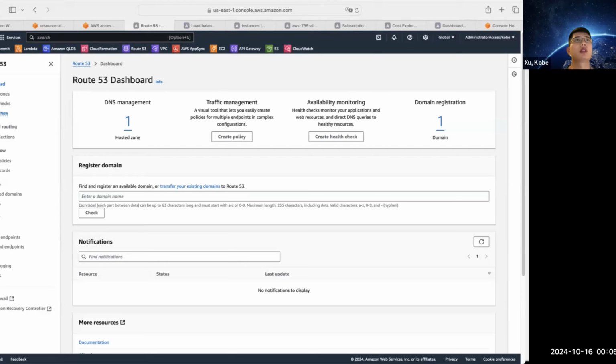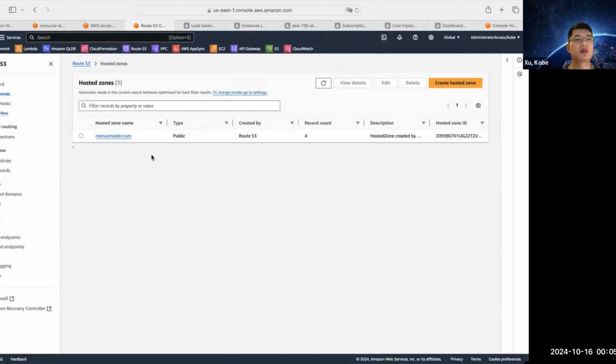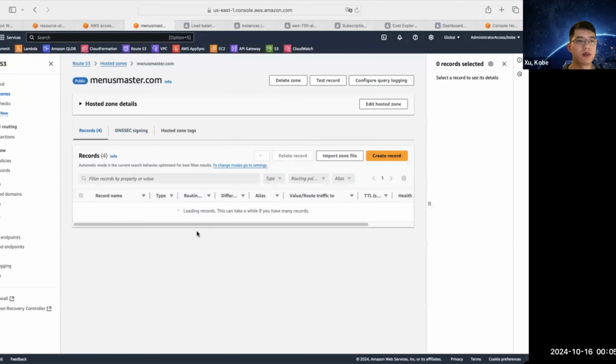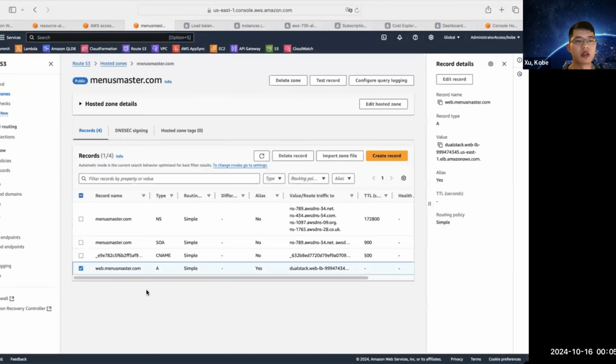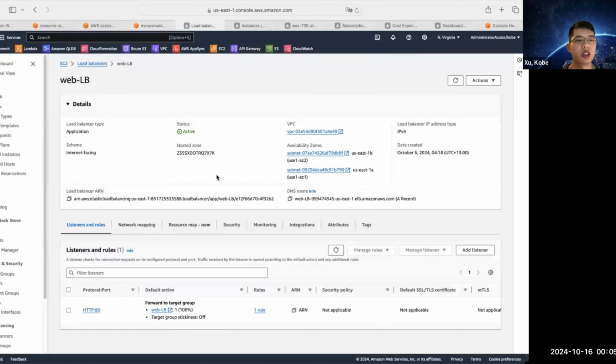So first, what is Route 53? It's a DNS service managed by AWS. As we can see in the AWS console, we're able to navigate to the hosted zone that we have created. It's called manualmaster.com, and in here we have created a record called web.manualmaster.com. This will allow the users to access via the domain name to the load balancer, which was created previously by one of our teammates.